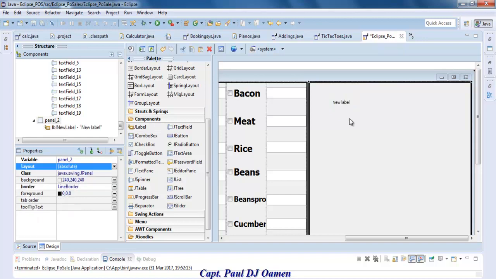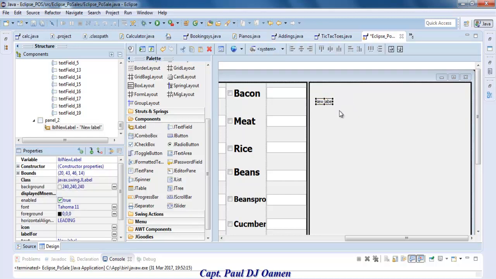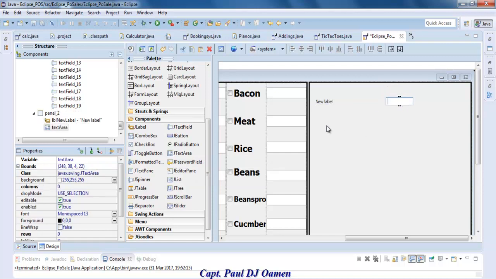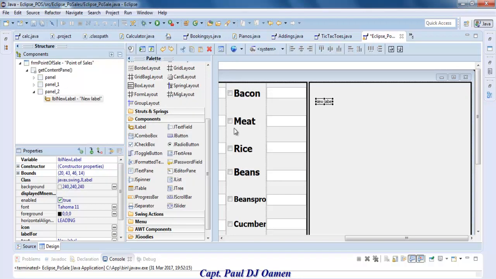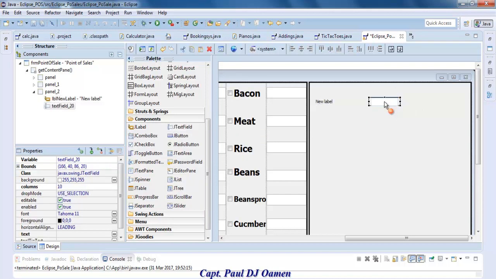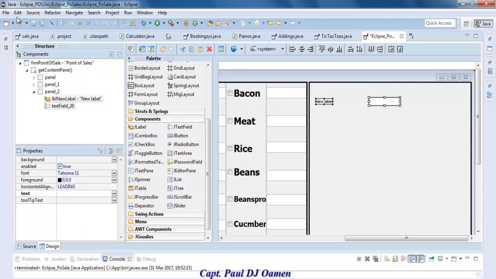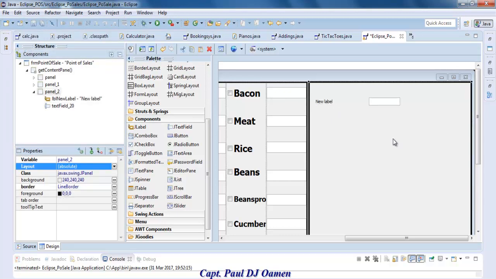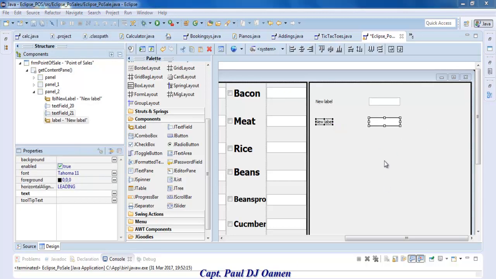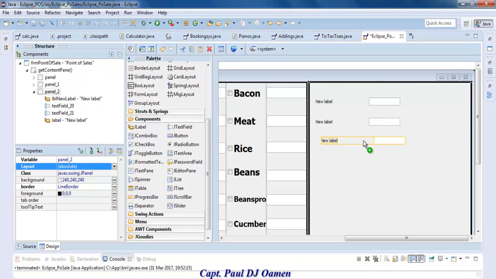There's a label on board. Okay, then I need a text field. One text field here. Right. No, I want a text field, this very one. Paste that here. Then we need, let's say, 2 more of those. Let's copy. Just paste them right in there. Paste another one. Yeah, there.